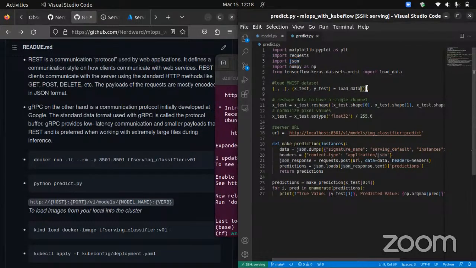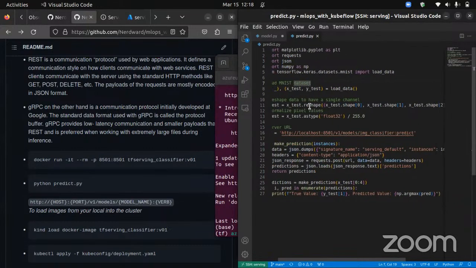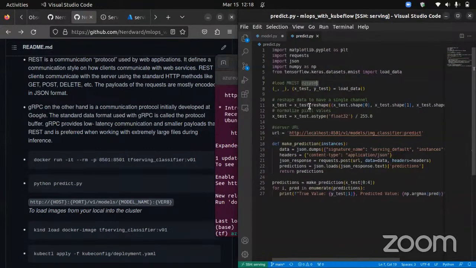Here I'm loading the test data with the load data method from the MNIST class, and I reshape it. I do my preprocessing again because the model was trained with those parameters. So I reshape and I also normalize. If I don't normalize the image, the model won't work well because it's trained with values from 0 to 1.